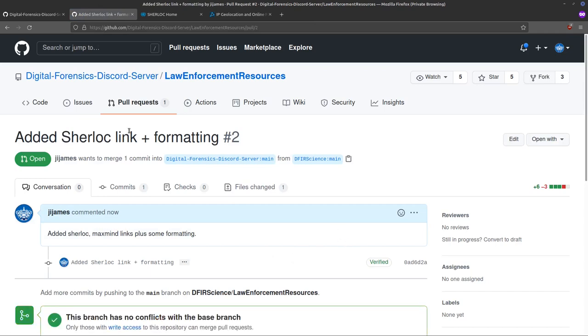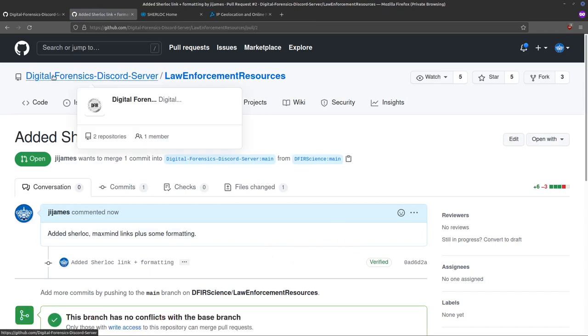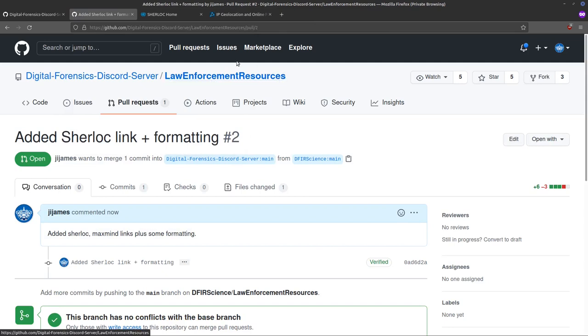And then now we're back over in the Digital Forensics Discord server, law enforcement resources. So this is not my local copy. We have pull requests on their side. That's one. That means that they have one update that needs reviewed, right? They're not going to let you just push your changes directly to their repository. They need to check it first. So this pull request goes into a queue, and then the author basically gets to decide when those pull requests get implemented in their code.